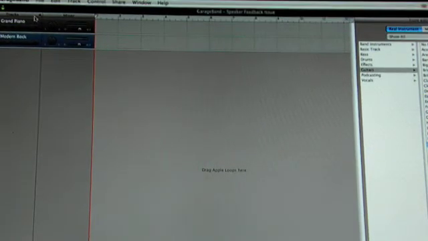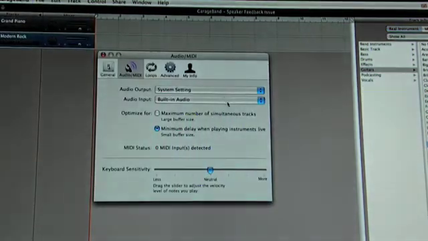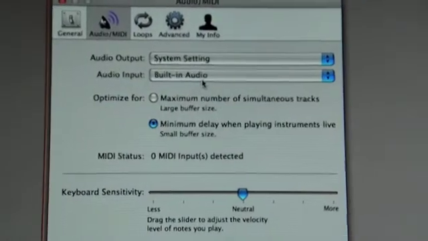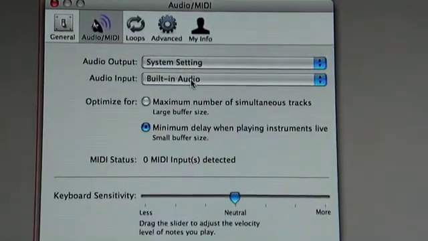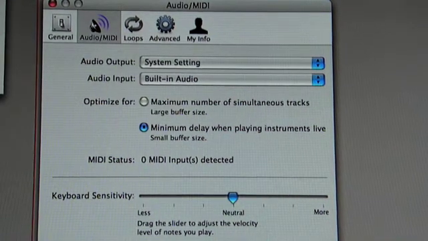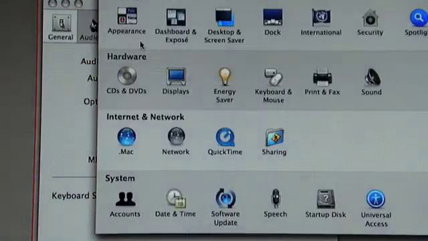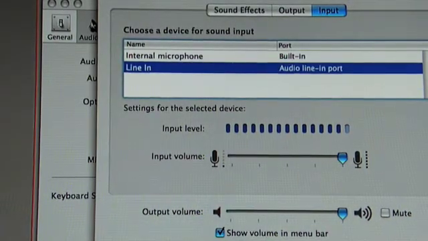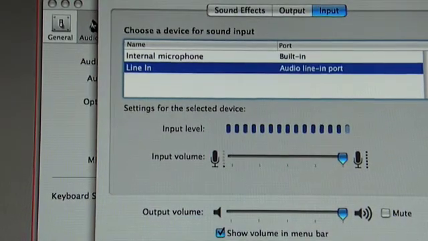If I go to my preferences, you see that right here, I've got all my settings set up as they should be. Again, if I go to the Apple settings, into sound, again, I'm not using the built-in microphone, no reason why it should be doing that. So basically, if anyone could tell me why and how to fix it, I'd be very grateful.